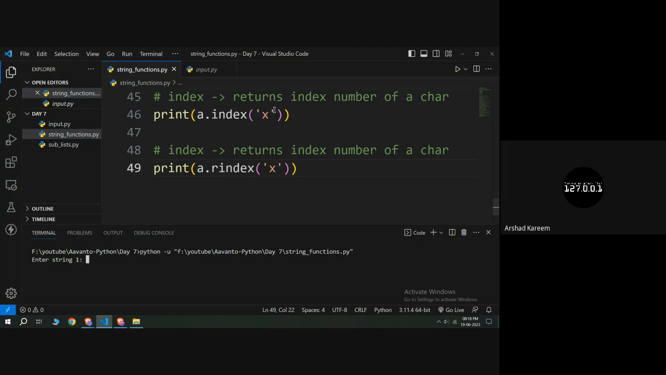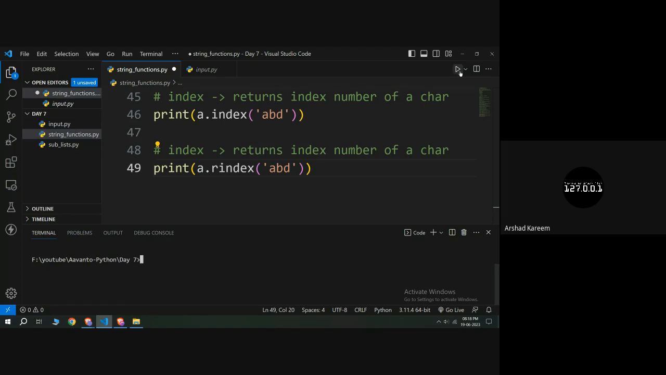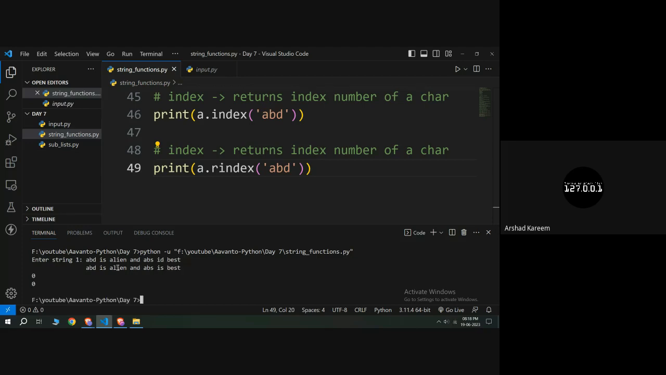Here, not only a single character, I can try to access the starting index position of a substring. Like I can say here abd. Now let me run this program once again. Now here, if I say abd is alien and abd is best, run this program once again.